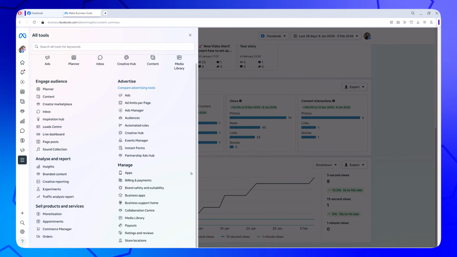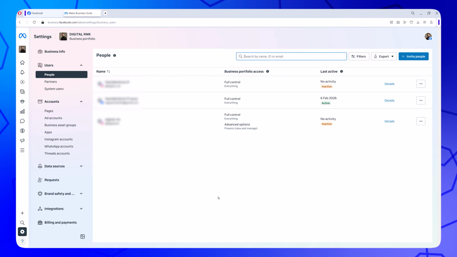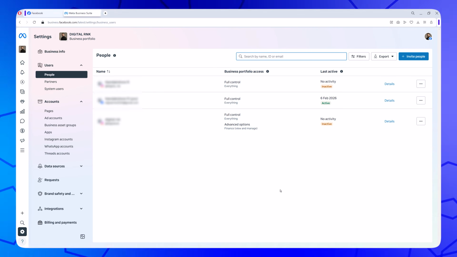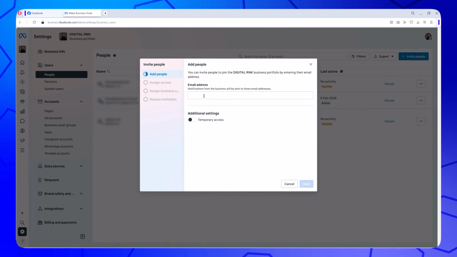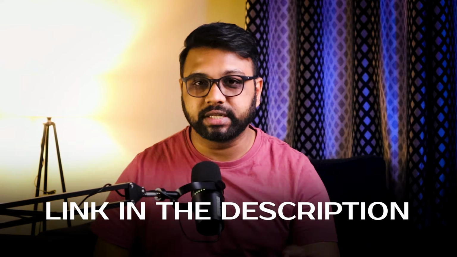Now I want to show you another important settings. Let's click on settings down here. And this is where you can manage access to people to your Meta Business Suite. Let's say you want to give access to your team or external social media manager. You can invite them from here. Just click invite people and you can enter their email and Meta will send an invite to manage your business portfolio. I'm not going to go deeper into this right now. However, I'll leave a link to a dedicated video in the description on managing Meta Business Manager. Feel free to check it out.